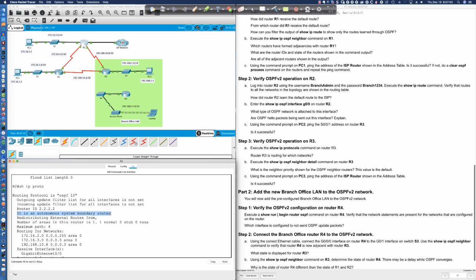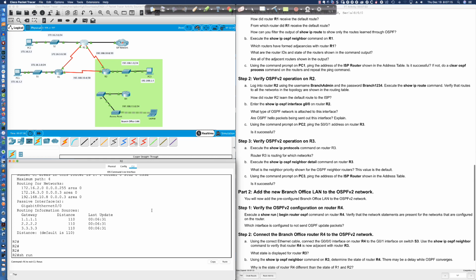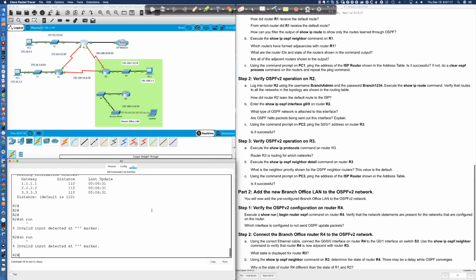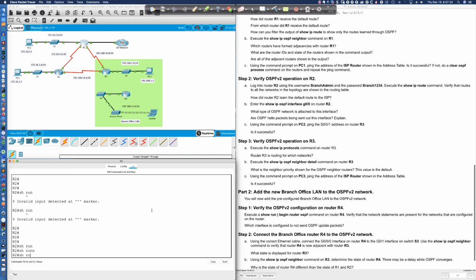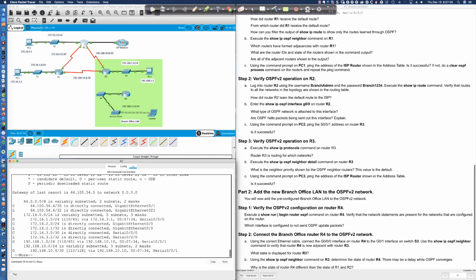It's an ASBR because it's redistributing external routes, and we get a "from" comma, but we know that it's redistributing. If I were to say show run, it does not like that on router 2. That's interesting. What about show running? It does not like that either. How about a show IP route? All right, it doesn't like that show run command there on router 2. So maybe router 2's been limited in what it's going to be able to show us.